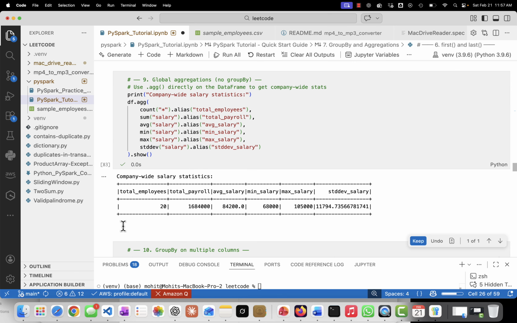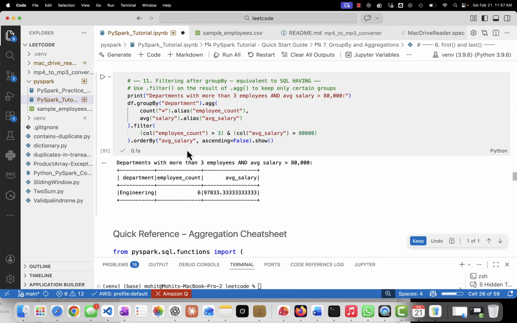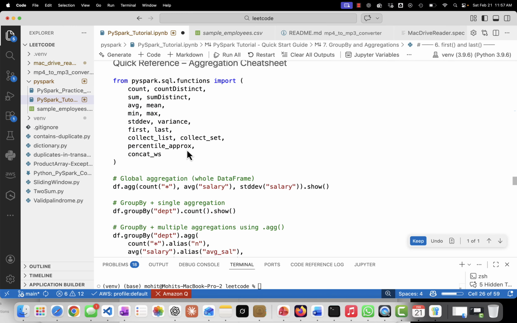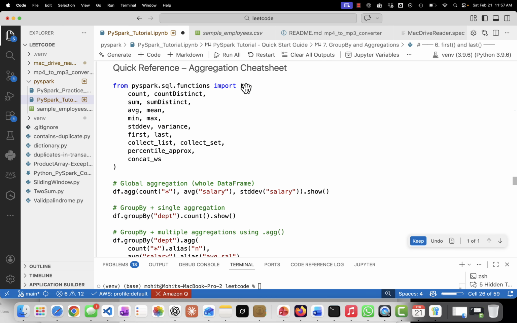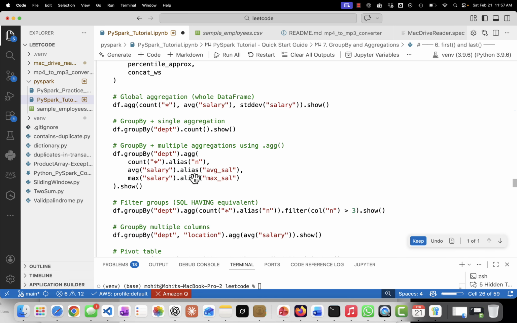These are a few more group by situations. Now let's talk about the aggregation cheat sheet. So these are the functions which I have defined.